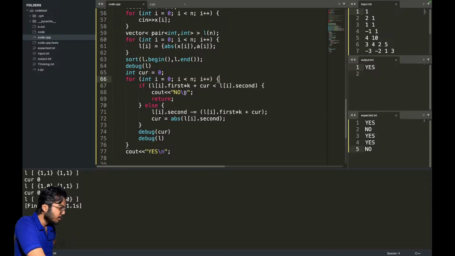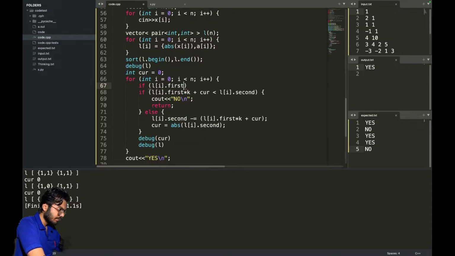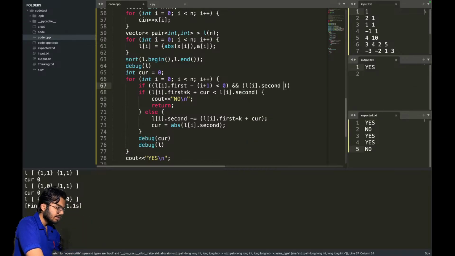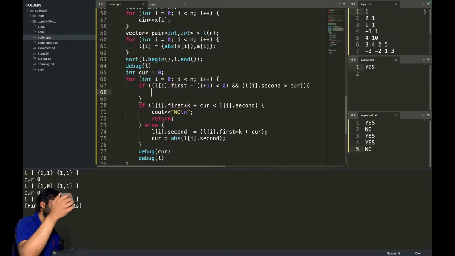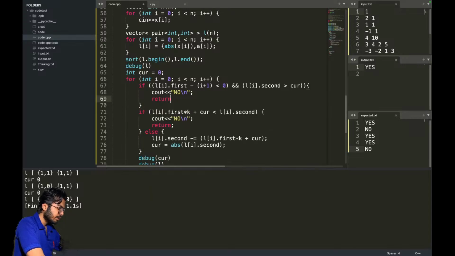But I also need to check for one more thing. If L of I dot first, now it is the absolute value, minus I plus 1, is less than 0. So if it is less than 0, this is one thing, and also, what should I say? L of I dot second is greater than cur. So I can't actually fire the number of bullets left. So then I have to see out a no and return. So now it is giving correct answers.